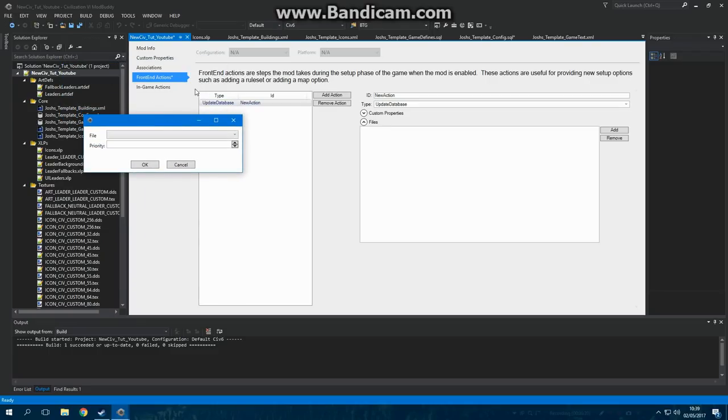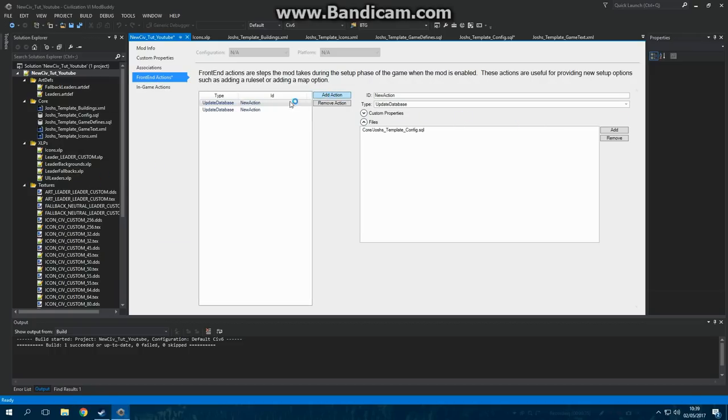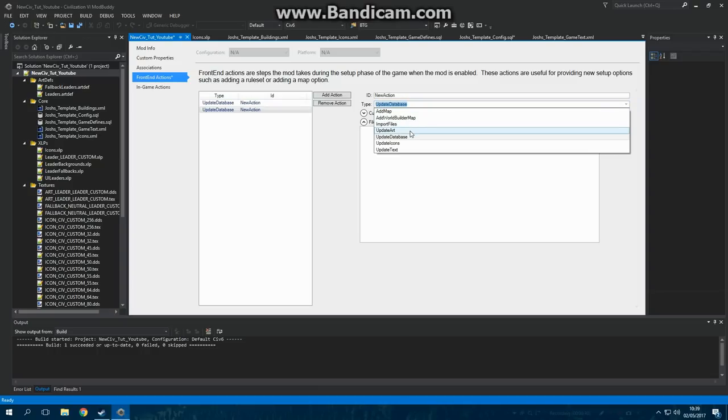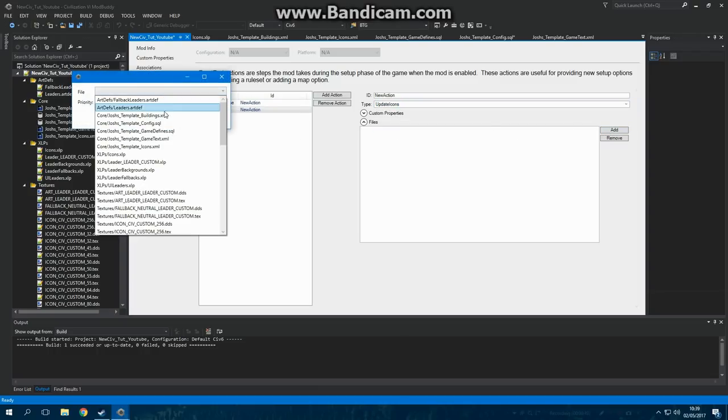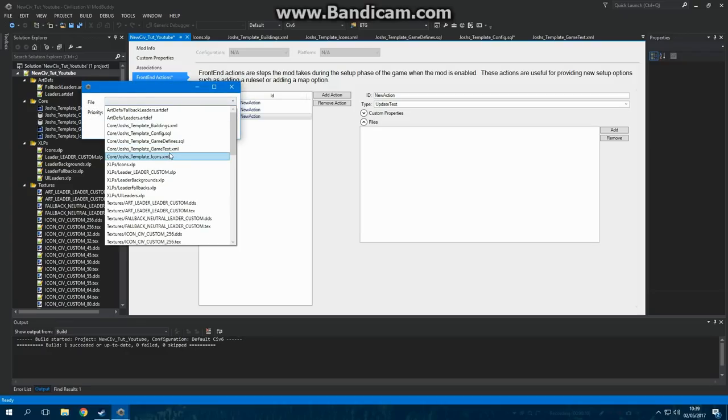This is the front end action, so this is what's done here. So you need to change that to config. Again, add actions, update the, this time, the icons. Again, add icons, add. Here, to text, change that to change the text.